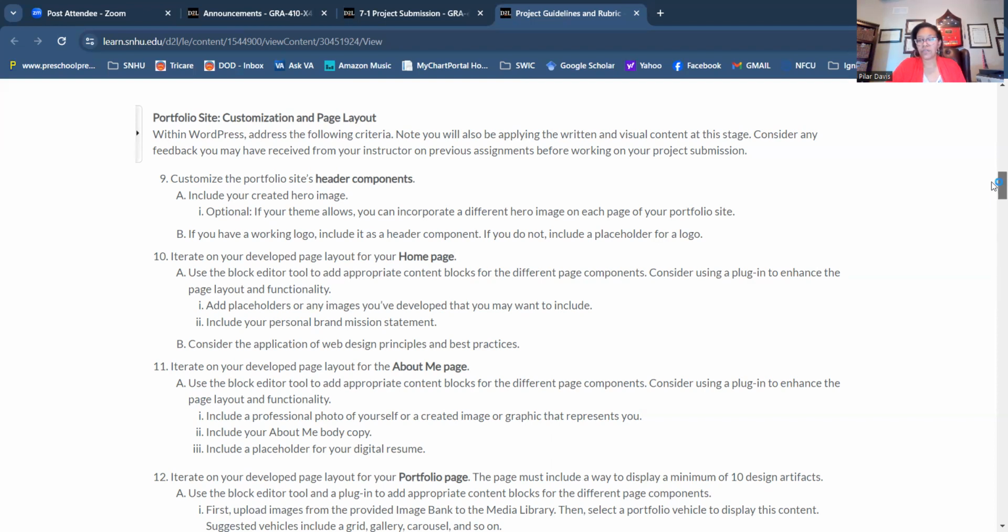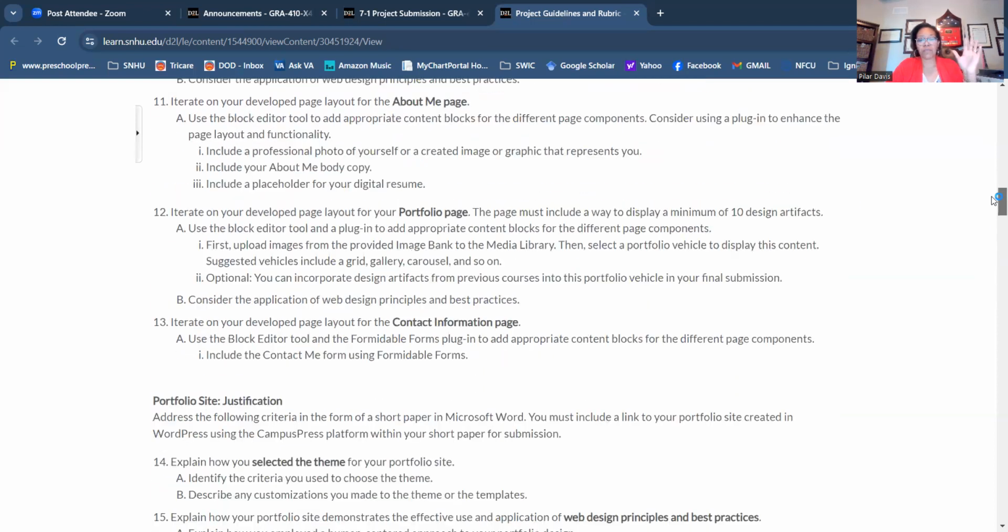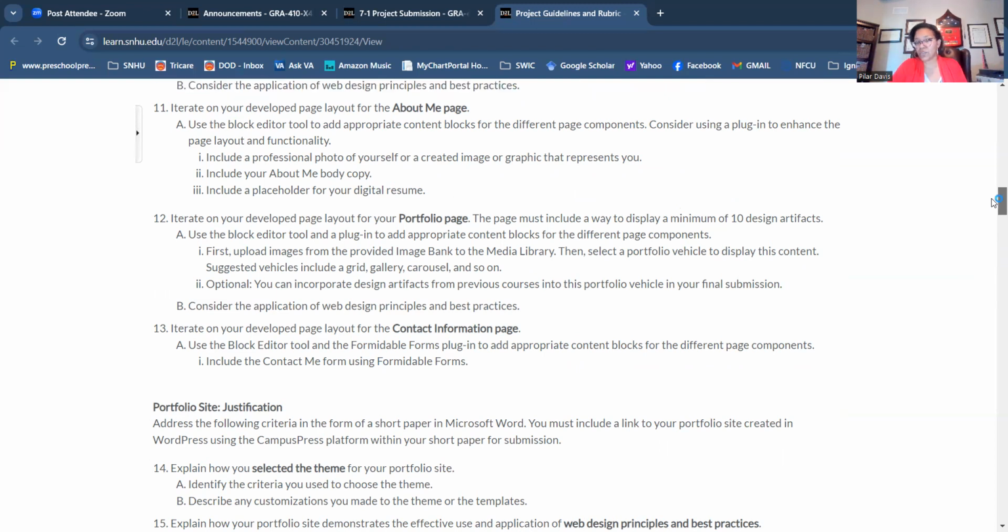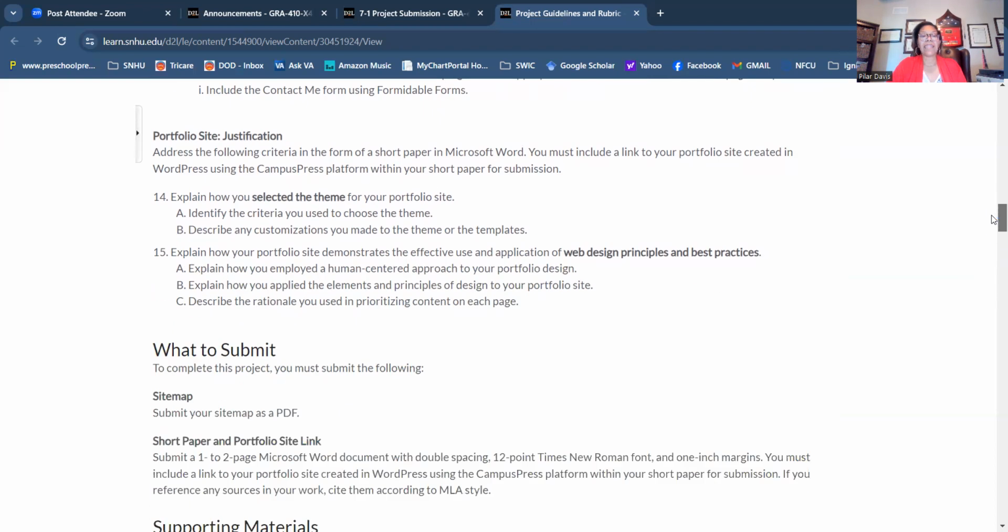So you're doing all of the iterations. Go through and make sure all of your pages look the way they're supposed to look, links work, pictures are correct, any animations are moving the way they're supposed to move, plugins work, all of that. And then you're going to get to your justification paper.